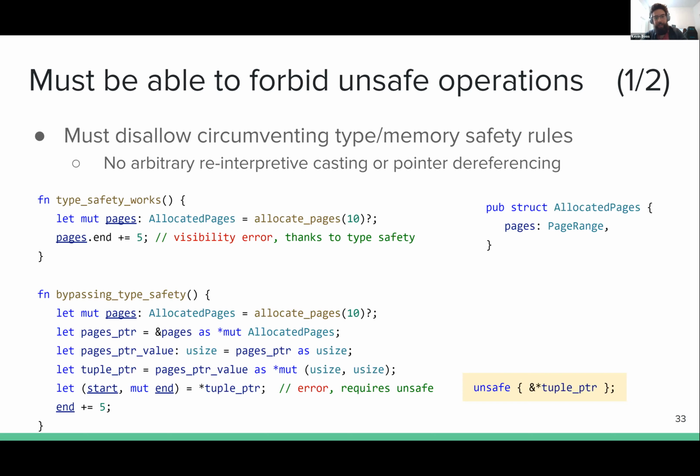Now, if we had an unsafe program or we allowed unsafe code, we could get around this. We could treat this reference to pages as a pointer. We could interpret it as a pointer of 2 tuples, which is kind of what a range is. You have a start page and an end page. And then with some unsafe code here, we could go ahead and dereference that pointer, access it as start and end, and then we could change the end value, which is effectively what we tried to do here.